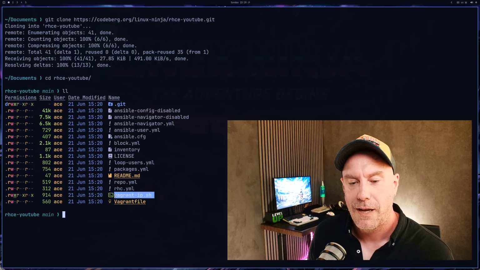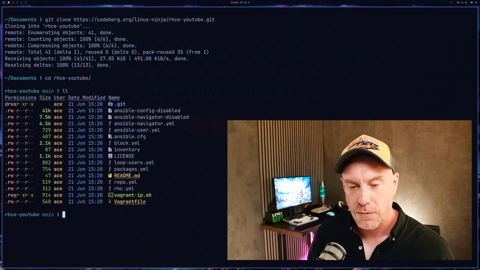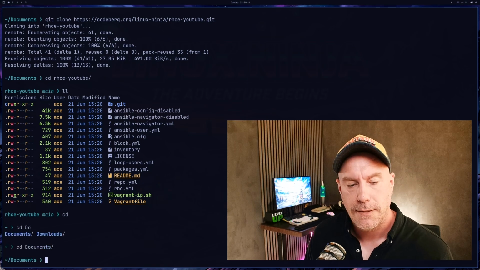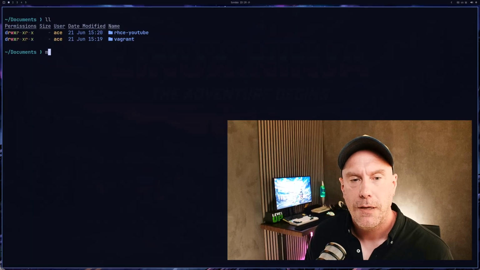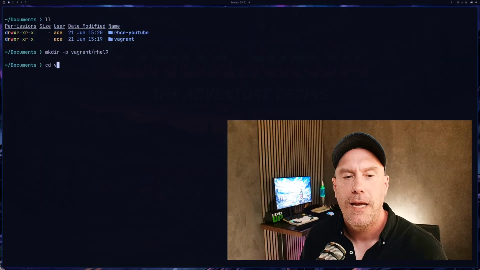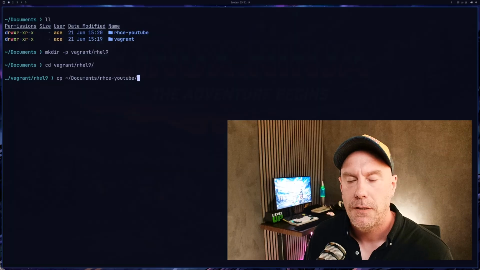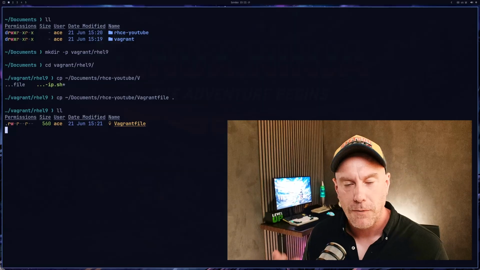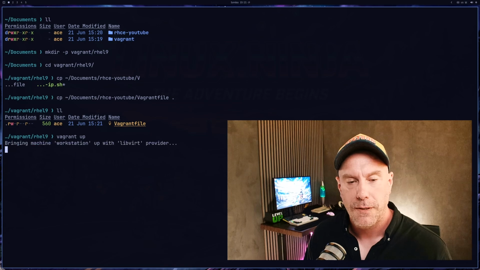So vagrant IP, I'm going to explain that in a minute. But here's the vagrant file that I've been using for the RHCE. Let's go to documents. What are we going to do here? Let's do make grp vagrant rel 9. And let's copy documents RHCE vagrant file. Copy it right here. So currently we have nothing right here except the vagrant file. Let's do vagrant up and see what happens.